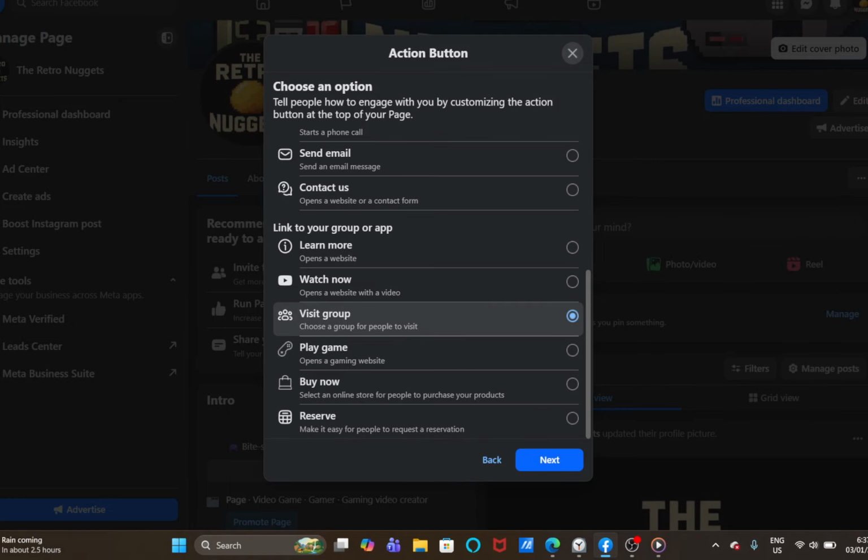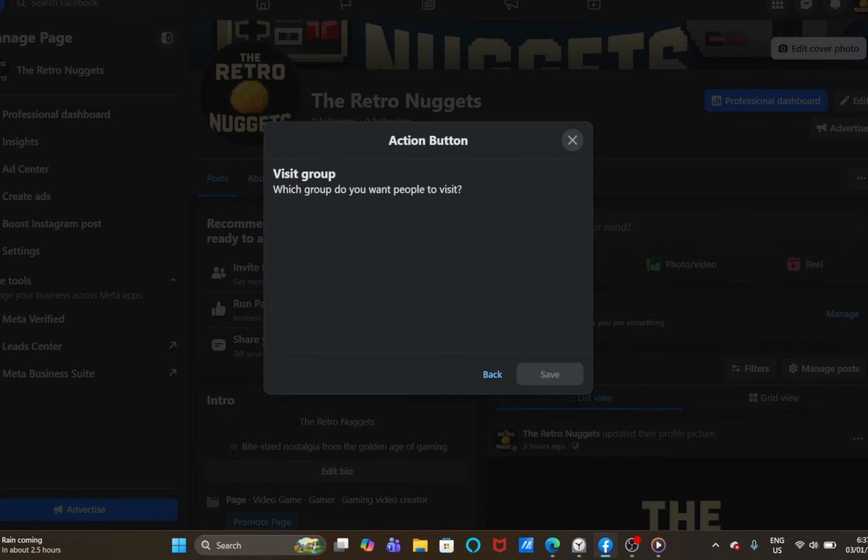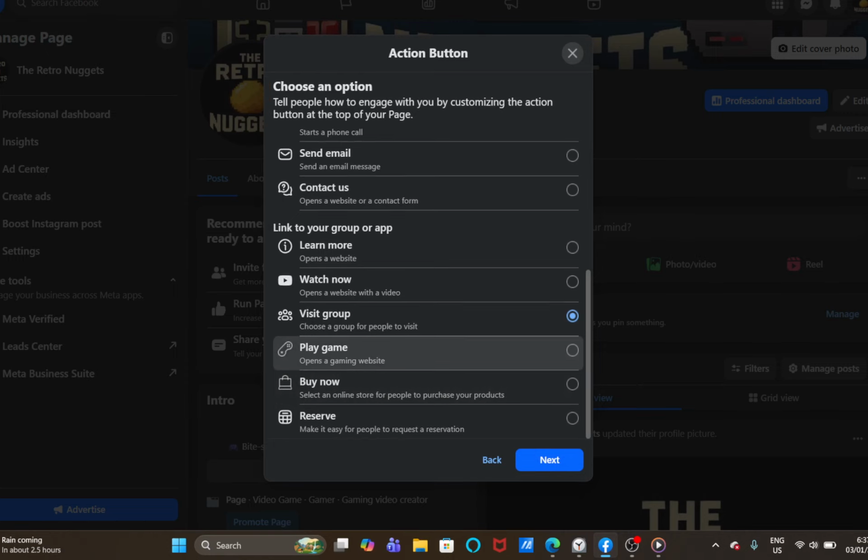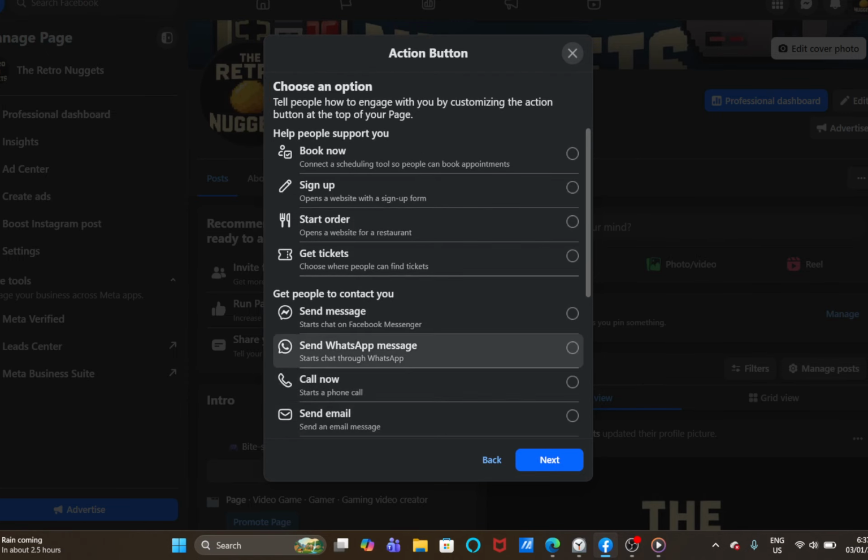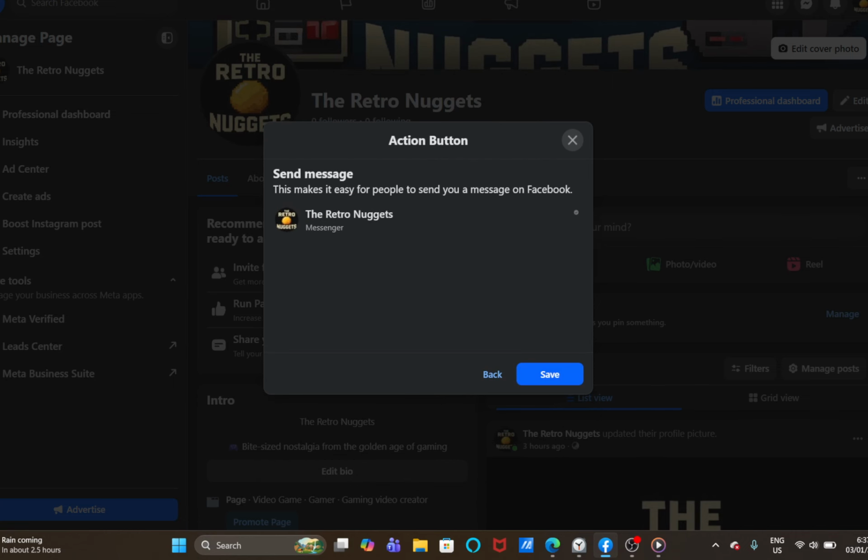After you select your choice, the action button will appear prominently beneath your cover image, making it easy for visitors to act right away. You can revisit the same three dots menu and return to the action button anytime to adjust it as your goals change. Switch from Sign Up to Book Now for a new campaign, or swap to Start Order during a special promotion.